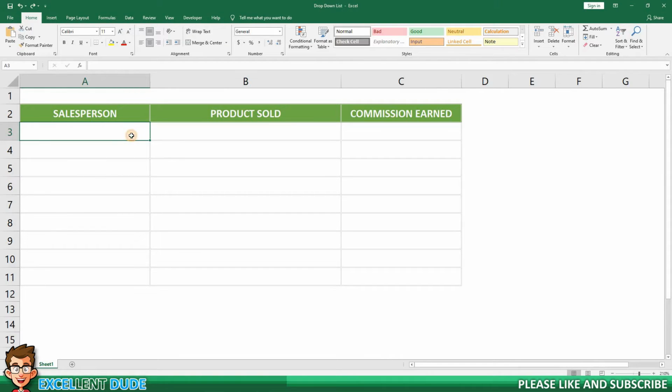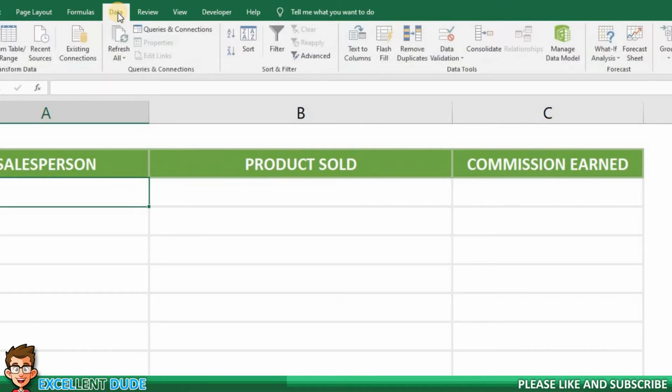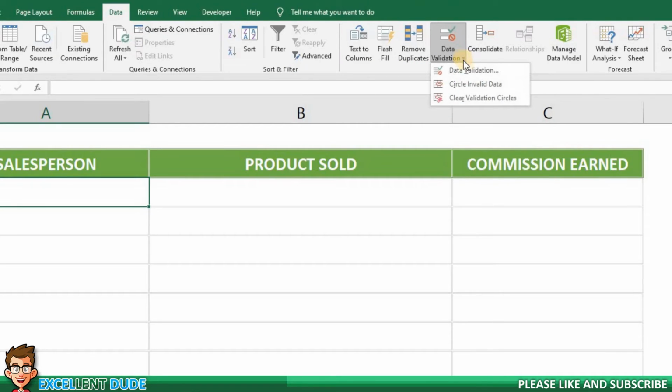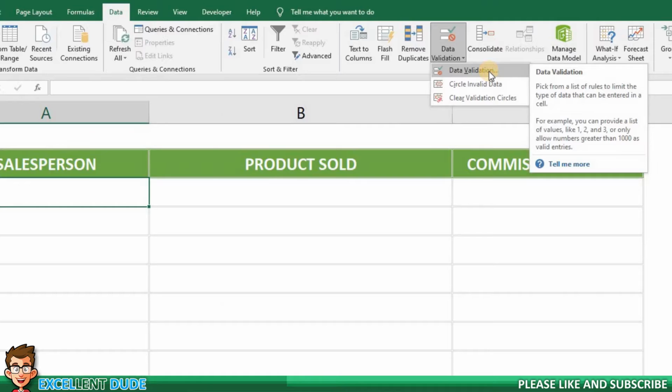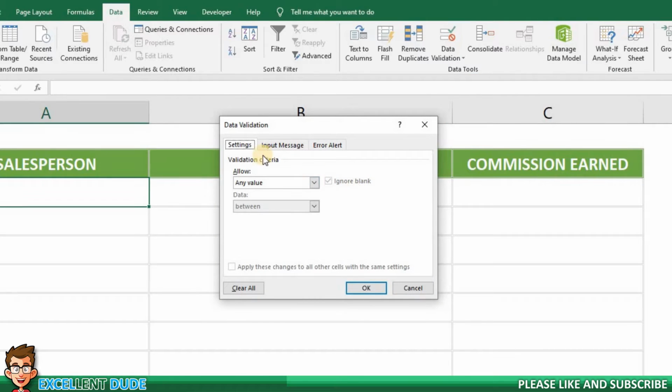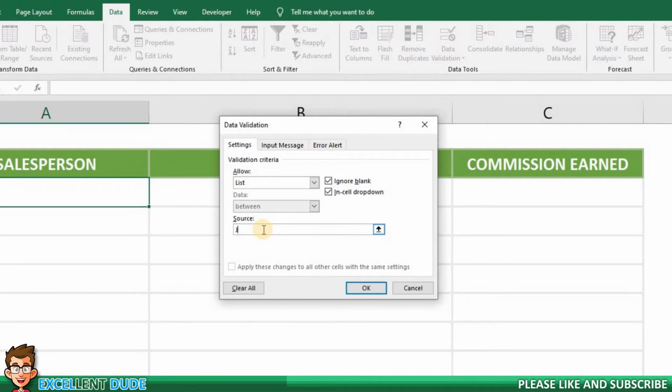I'm going to highlight the first cell below the salesperson heading. I am now going to select the Data tab at the top of the ribbon. Next, I'll click on Data Validation, and then I'll choose the Data Validation option. In the pop-up box, I'll make sure I'm in the Settings tab, and then I'll change the Allow field to List. I can now input the names of the salespeople in the source field, each separated by a comma. Once I've added the names, I'll click OK.